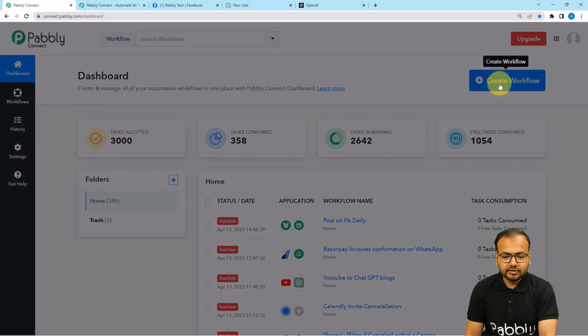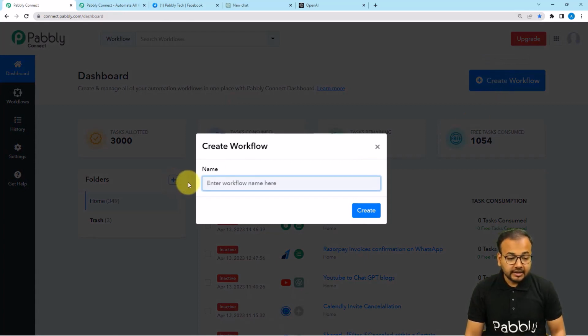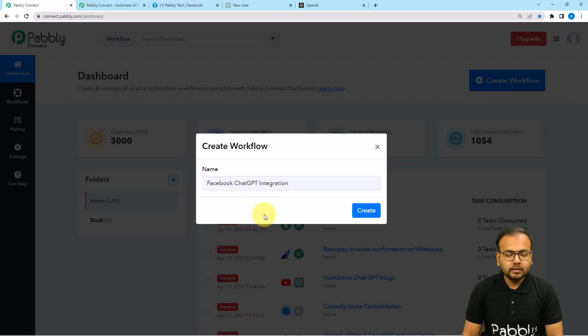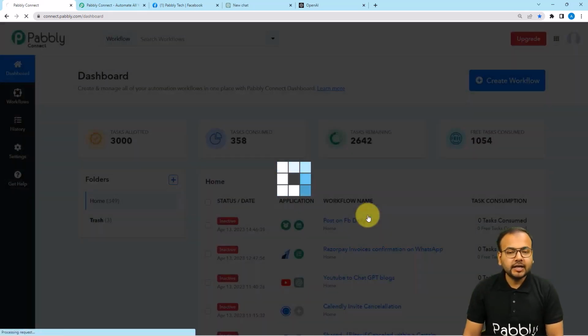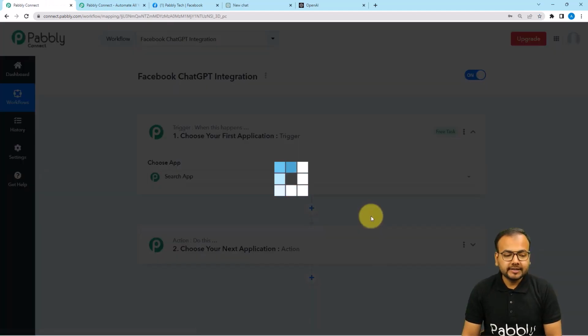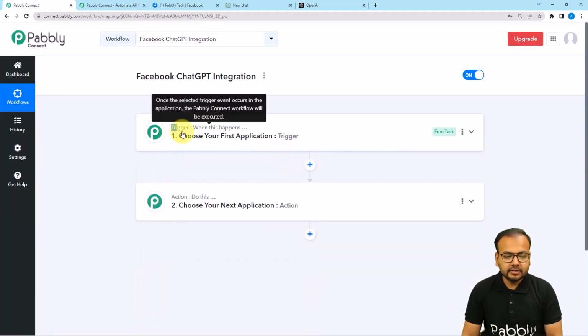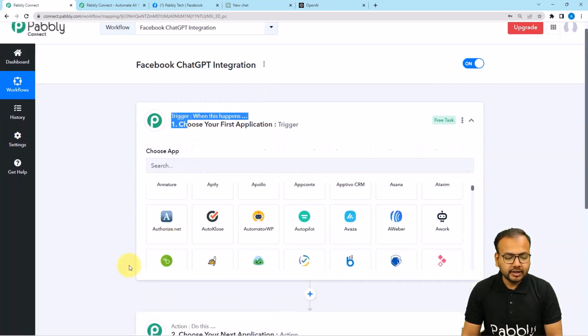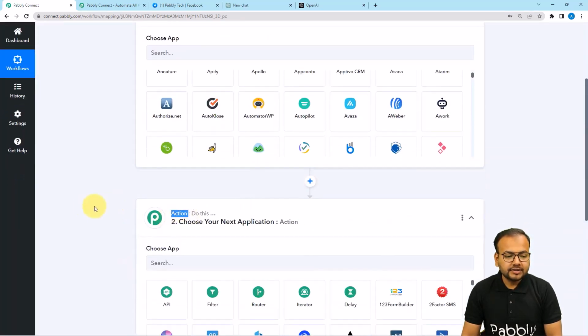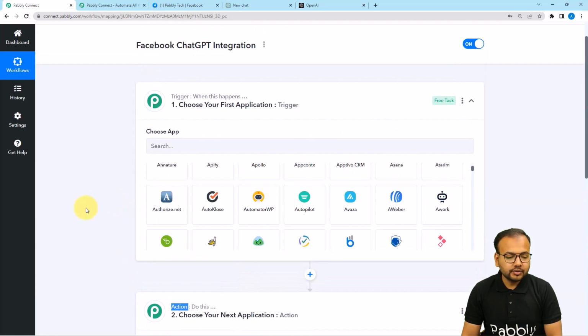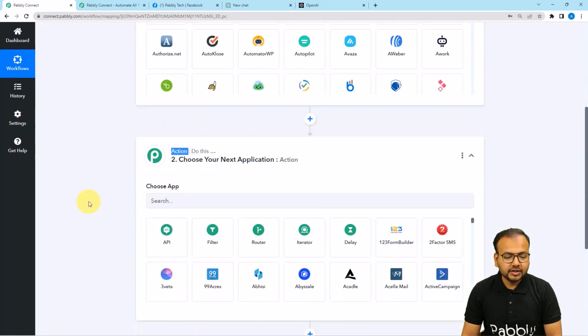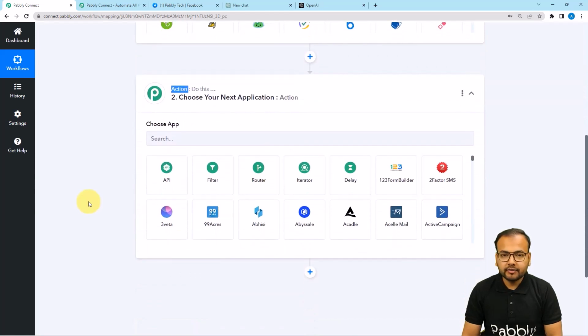From here, click on this create workflow button and give a name to your workflow. So let me give a name here. After giving a name like this, just click on create button and your workflow page will load up like this. And on this page, you will find these two modules, the trigger and the action. Okay. So guys, trigger is that event which is going to start this workflow, and the action would be an automated consequence or the response of the trigger.